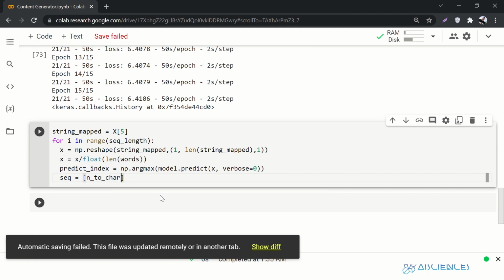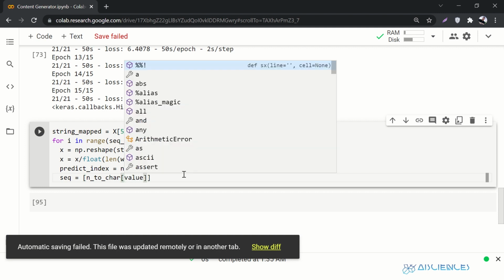Okay, number 2 character. By the way, if you're wondering what this number 2 character is, the thing is, before training I showed you how to work on words, but while training I changed my training data to characters. So if you want, you can just write word here. Okay, let me write character over here. Okay, so here I'll say value, right?